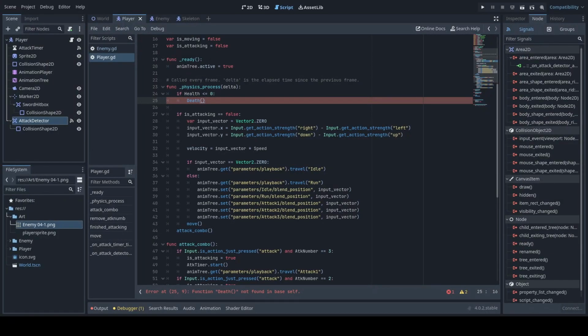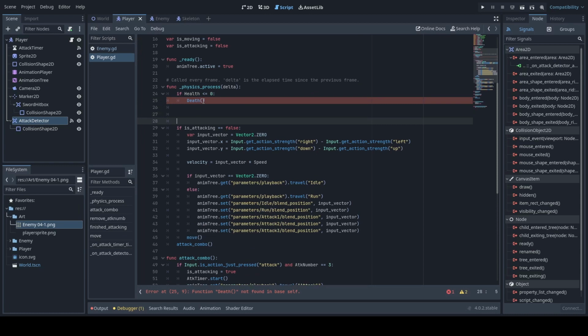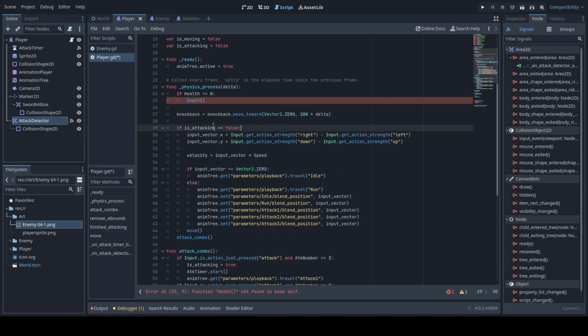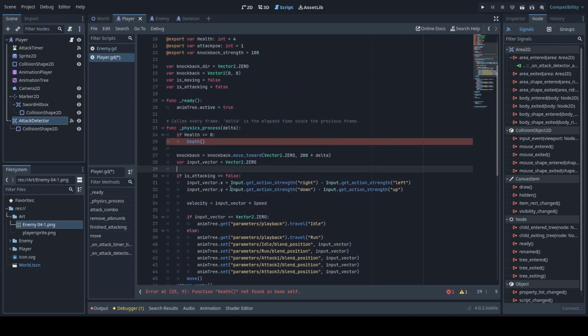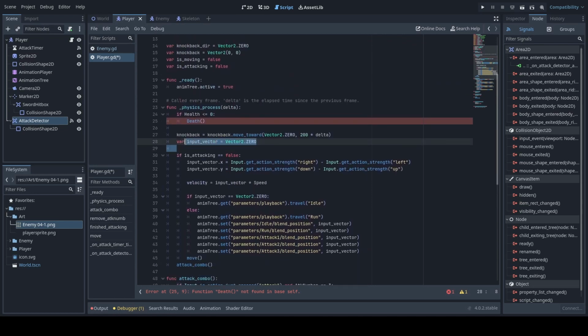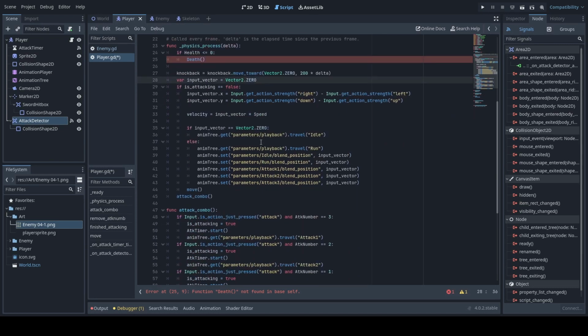Next, we're going to initialize our knockback. Knockback will be equal to our knockback dot move_toward Vector2.ZERO, times 200, or 200 times delta. And we will actually move our input vector out of our attack, mainly so that for multiple attacks we also have our input vector and it doesn't go in different directions that it's not supposed to.